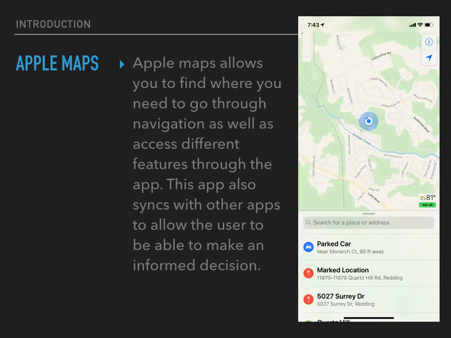But as well, one of the nice things about this app is that it syncs with other apps that Apple offers, as well as kind of gives you different options of finding things through the app if you're maybe unsure where you're needing to go. So it has some different uses besides just the navigation, but it all kind of ties back into navigation.